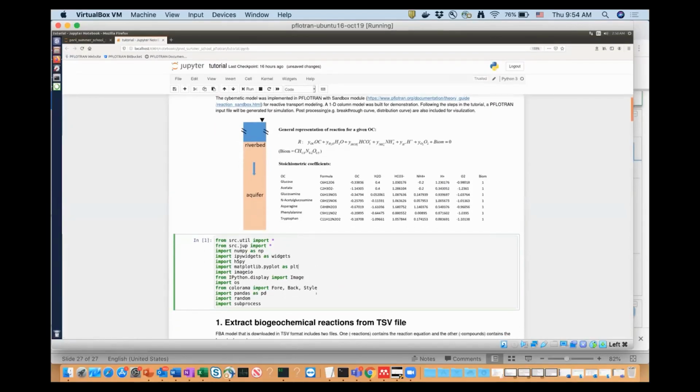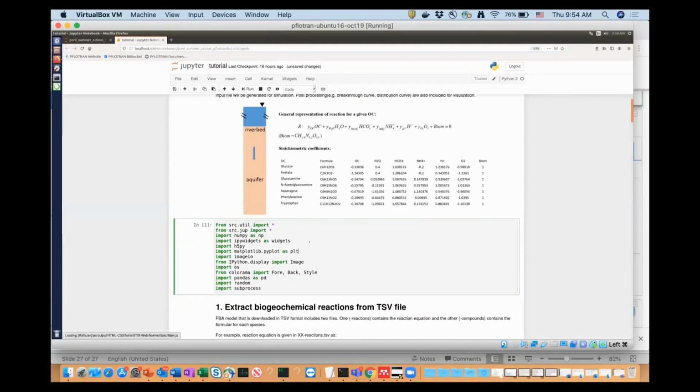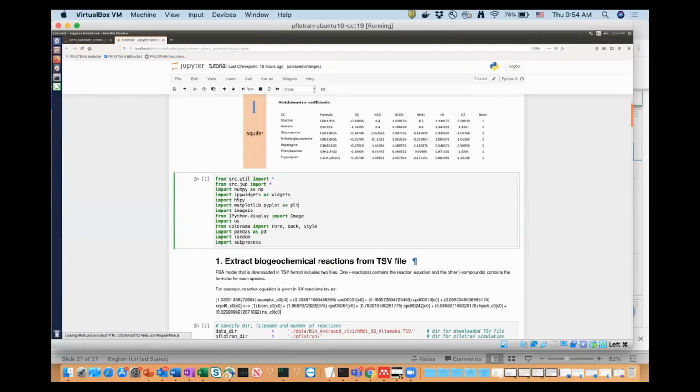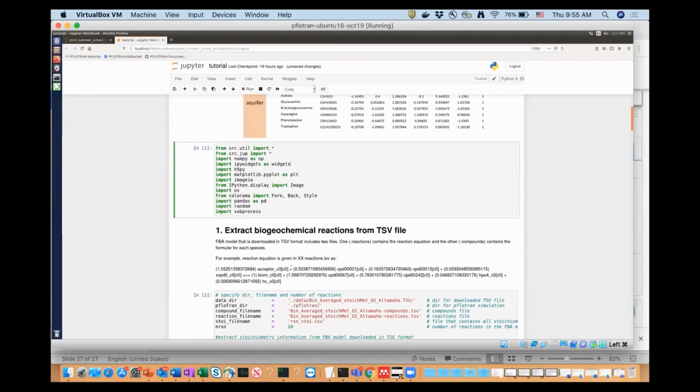Okay, I will skip the introduction part because I have talked about that in the slides. All those cells you need to run. Cells that start with brackets mean this is a code cell. You need to run it before you move on to the next cell. In this cell, we basically import all the packages that are needed in this tutorial.